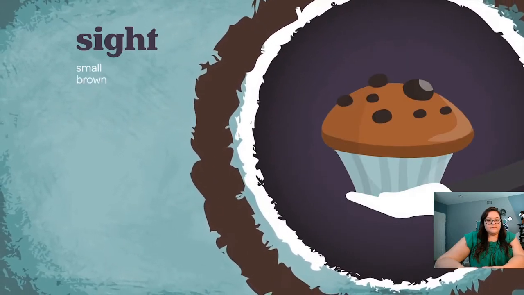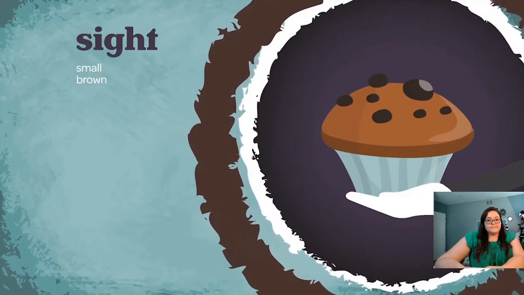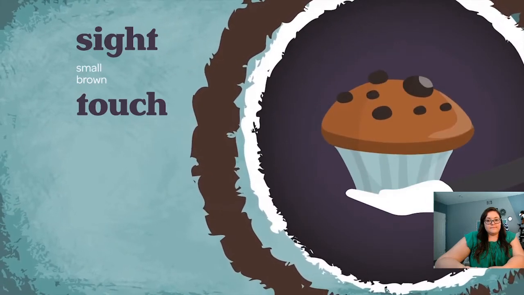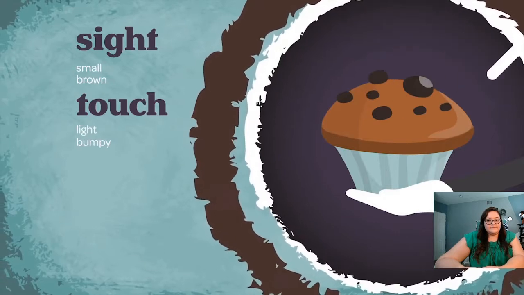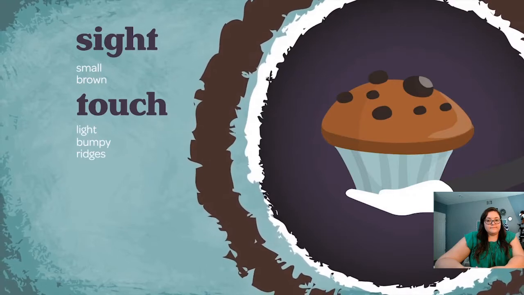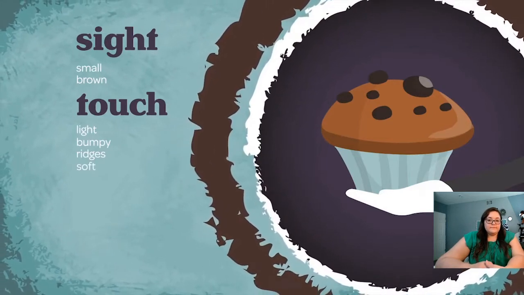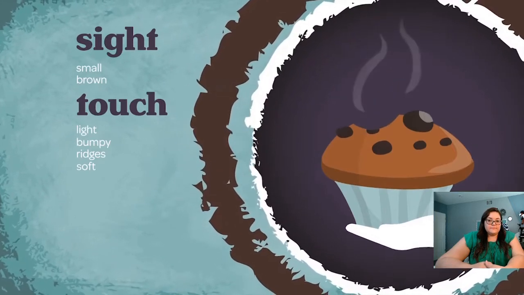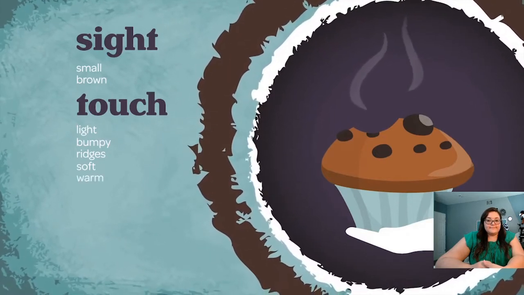It is light brown and has black specks. Using your sense of touch, you can observe that the weight of the object is light. The texture feels a bit bumpy on top, and the sides of the object have ridges. The object is also soft. You can break it easily with your fingers. If it were fresh from the oven, the object would also feel warm.